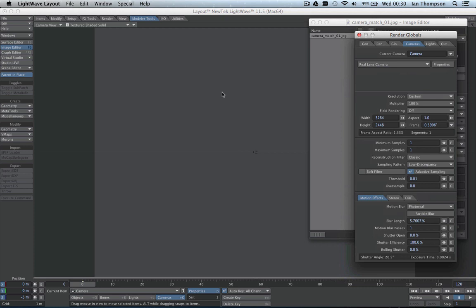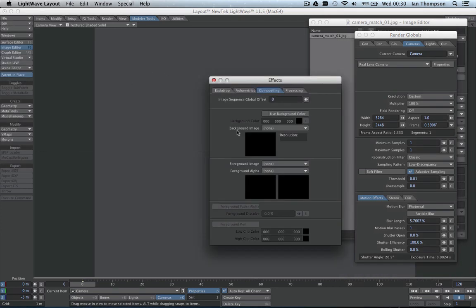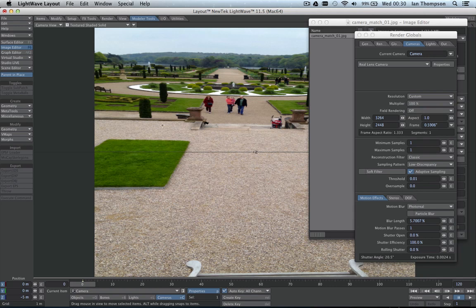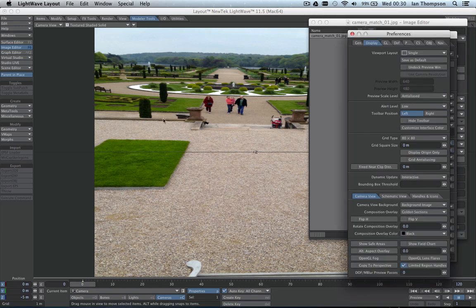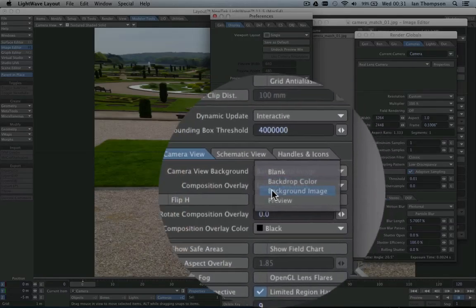Now the next thing I want to do here is to be able to see my image in the background. So I'm looking through my camera but I can't see the image. So it's going to be very difficult for me to match any kind of perspective in here without having the reference in the background. So let's sort that out now. We'll go over to Windows, Compositing Options, and choose my background image as Camera Match JPEG. Now, you also have to hit D on your keyboard and make sure under the preferences here that your camera view background is selected to background image. If it's selected on blank, then you need to just click this little pop-up menu and select background image.